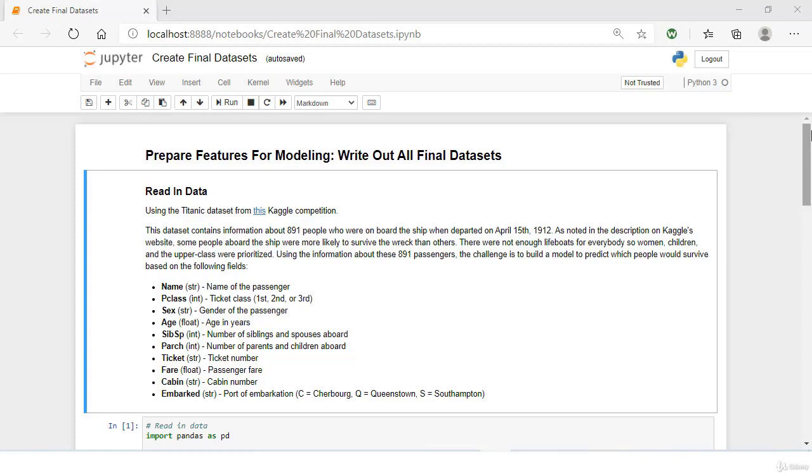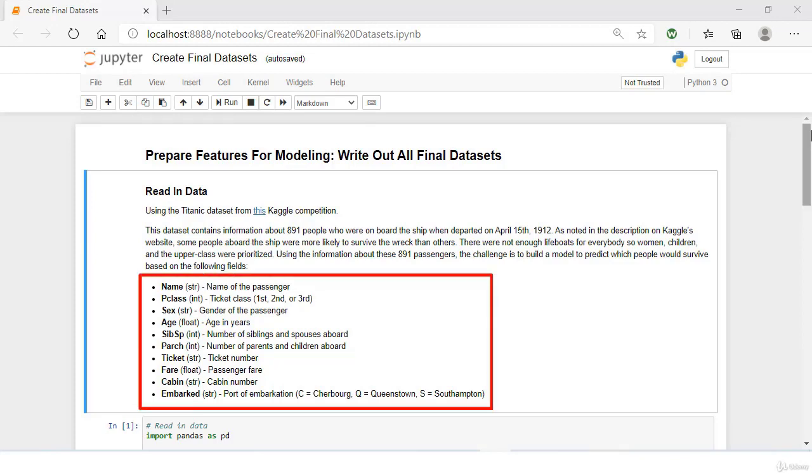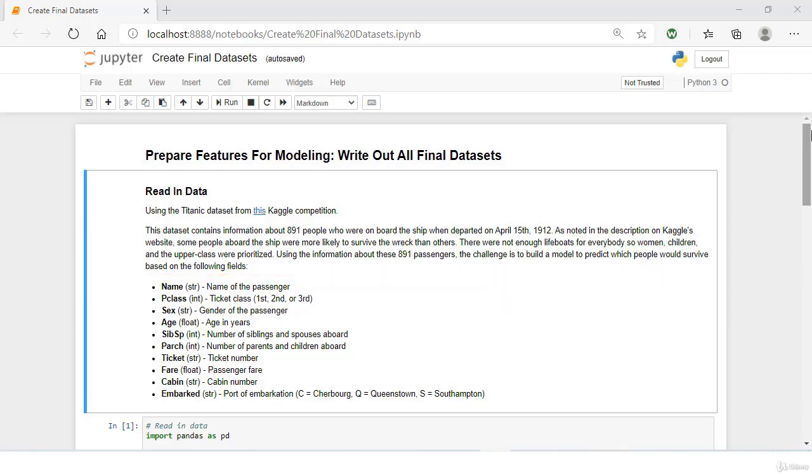We've already covered a lot in this course. Let's quickly refresh on the set of features that were in our data set at the start of the course. We had the name of the passenger, ticket class (first, second, and third), the gender of the passenger, their age in years, the number of siblings and spouses aboard, the number of parents and children aboard, their ticket number, the passenger fare, their cabin number, and the port they embarked from.